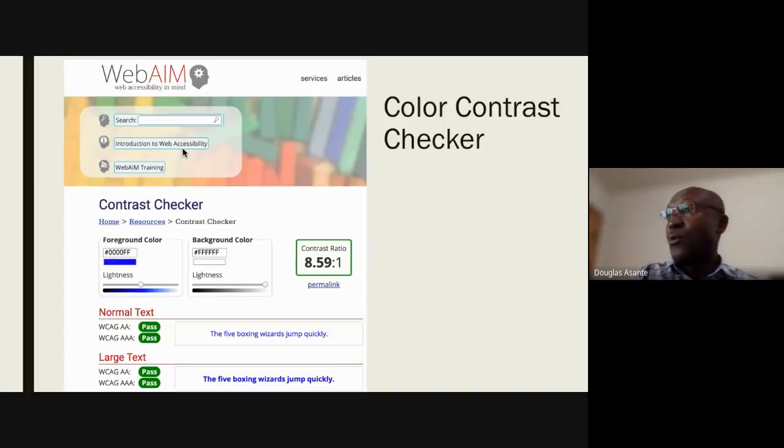All right. So this is an accessibility checker. It's WebAIM. So you go to the web and then just type in WebAIM, and you will find the contrast checker. Yes. So it helps you measure how well your foreground color and your background color are contrasting. And what I mean by that is how well the text you are using contrasts with its background.